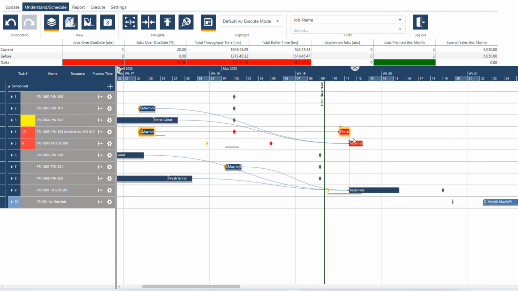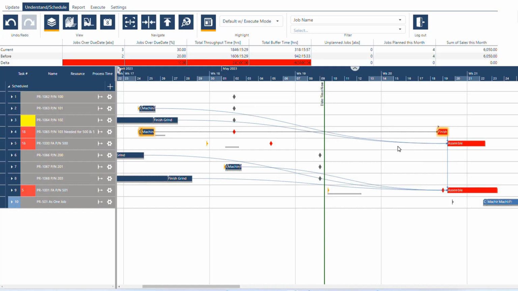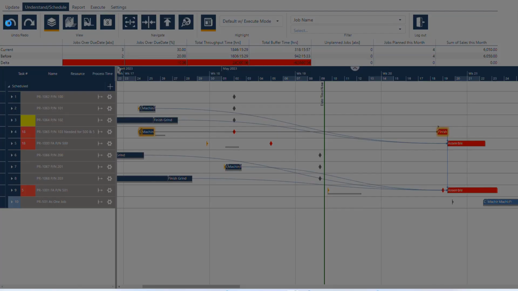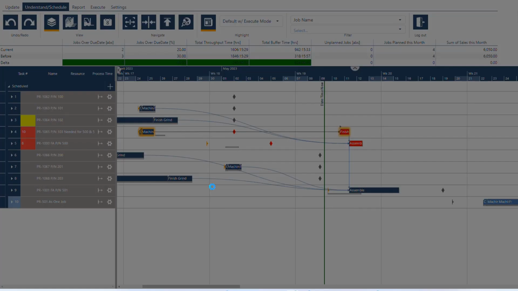Now, of course, I can make that happen and say that finish step really is somewhere out here, the 18th or 19th. And of course, now we'll have not only the final assembly for the 500 series have a similar issue, but both final assemblies have issues now. All right, so I'm going to undo both of those. And one more undo.